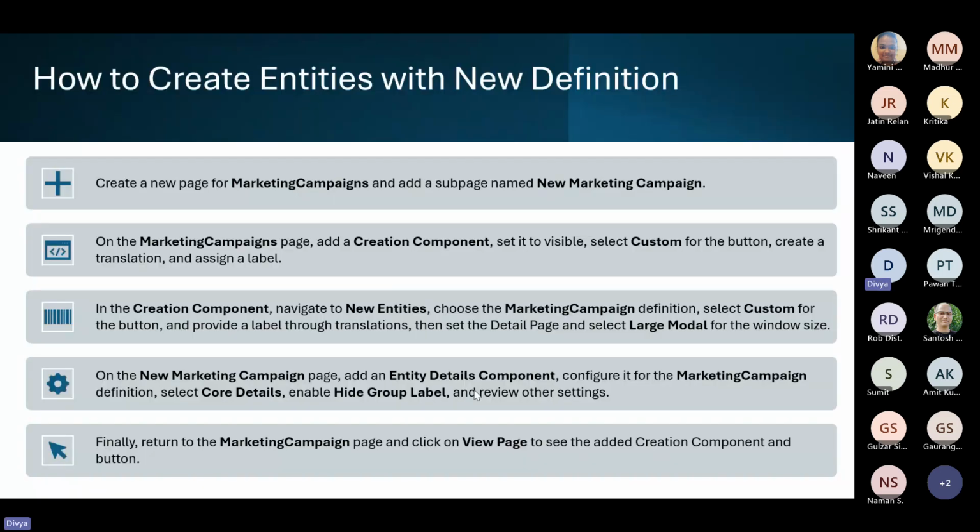So now our internal or out-of-the-box components will come into play, and how we can use them to create new entities using your created definition. I have outlined this process in a few simple steps. I'm going to create a marketing campaign page and a subpage for adding the components, which will allow us to add the entities.